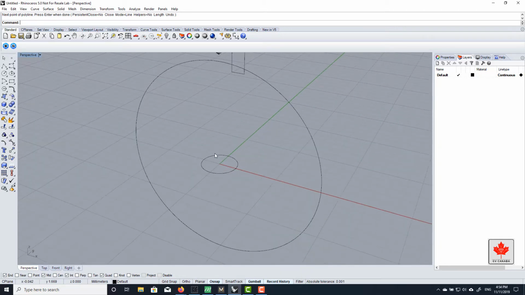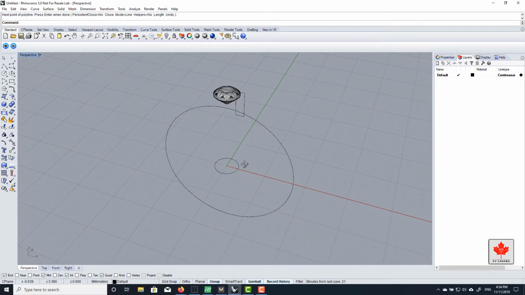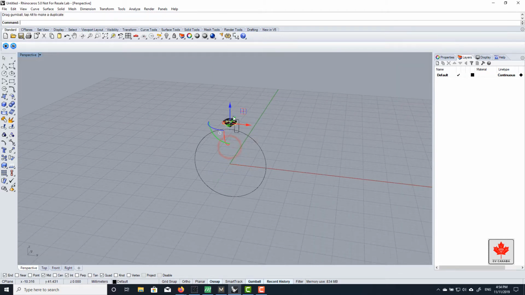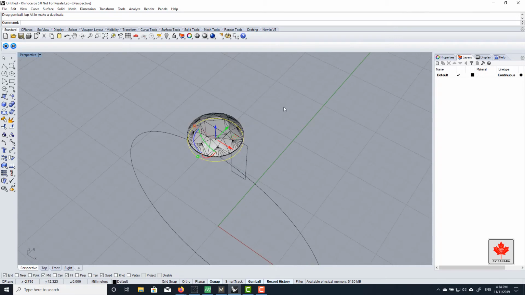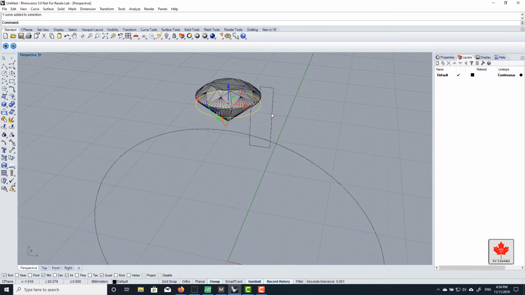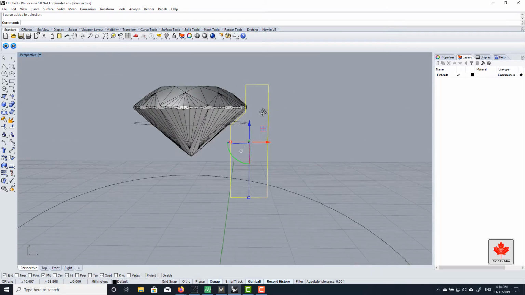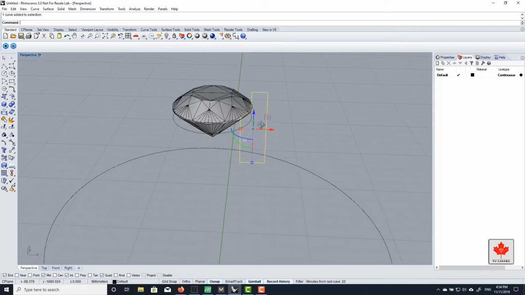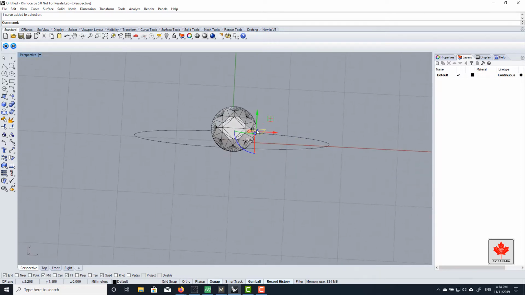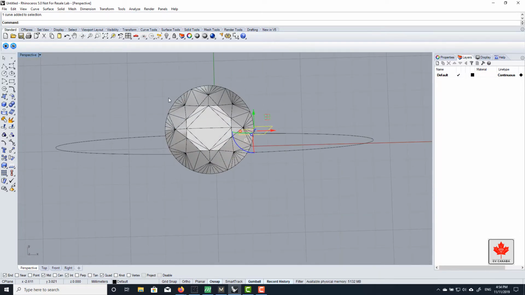So this circle curve that I drew around for the gem earlier, I can use this. And I'm going to bring this up. And what I'm going to do is, this is going to be the rail. And this shape I drew here is the profile. So what I want to do is basically take this profile and sweep it around the gem.